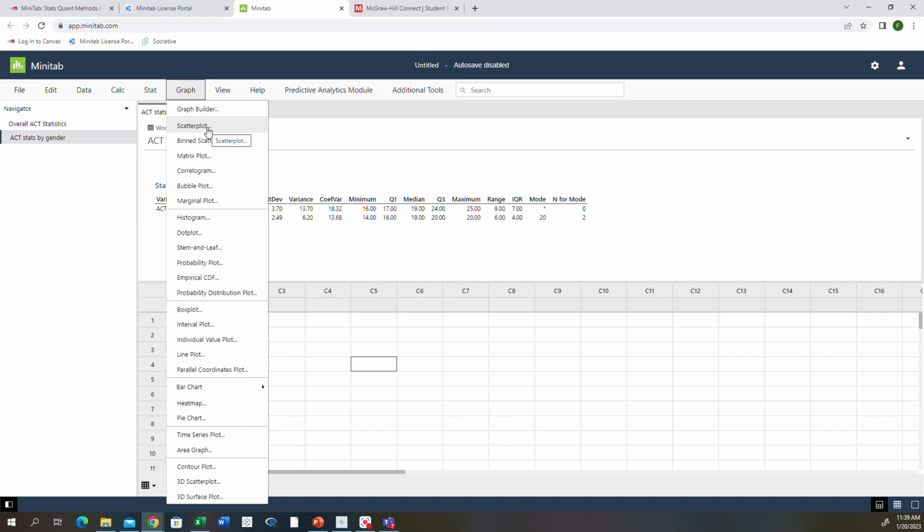We can't use a scatter plot because, and this is a good test question, you have to have two quantitative variables against each other. We have a quantitative variable, ACT, and a categorical variable. We cannot use the scatter plot. Okay, so that's not something we're going to choose. We haven't talked about any of these, so don't worry about those yet.